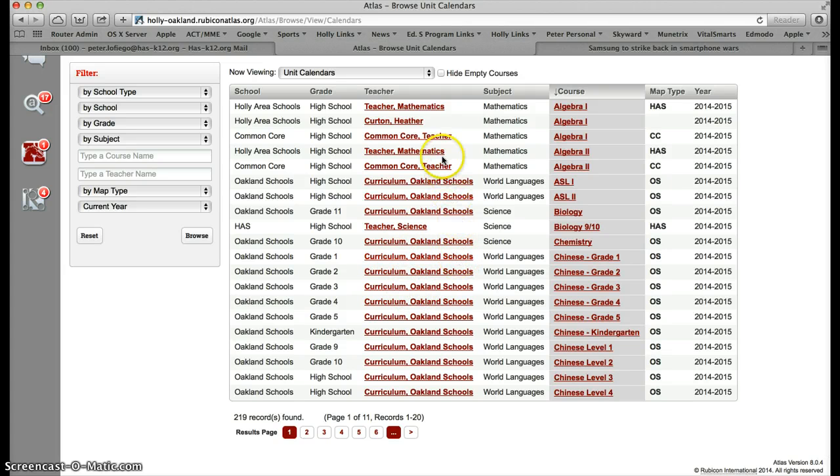You will see some names. Heather Curtin is the consultant that we're using from Oakland Schools, so you'll see some of her names. Just don't be alarmed when you see these. These are expected. And of course, when you see things like Chinese, again, because we imported some of these units from Oakland Schools, there may be things here we do and don't offer. Again, don't be alarmed by that.